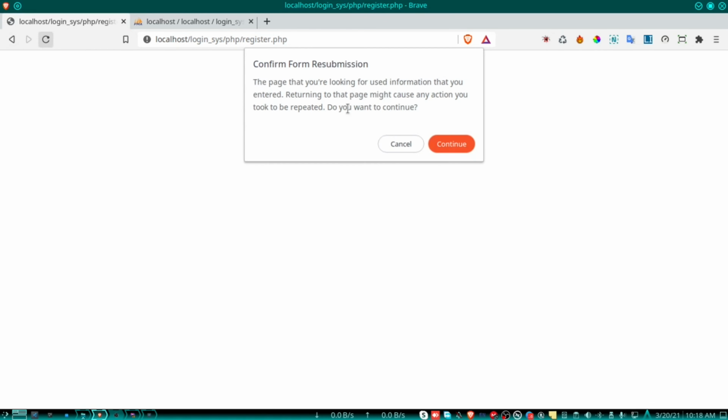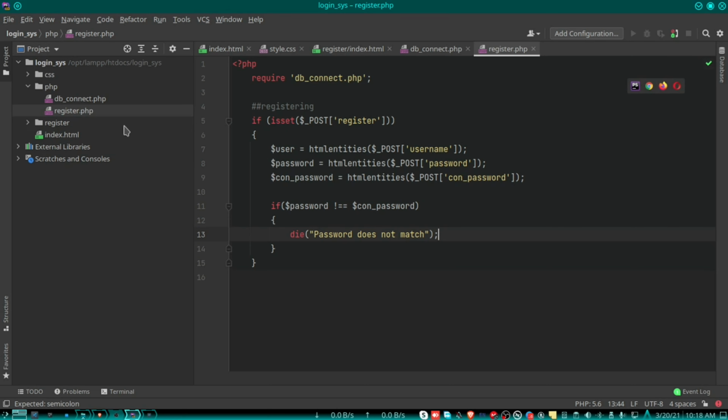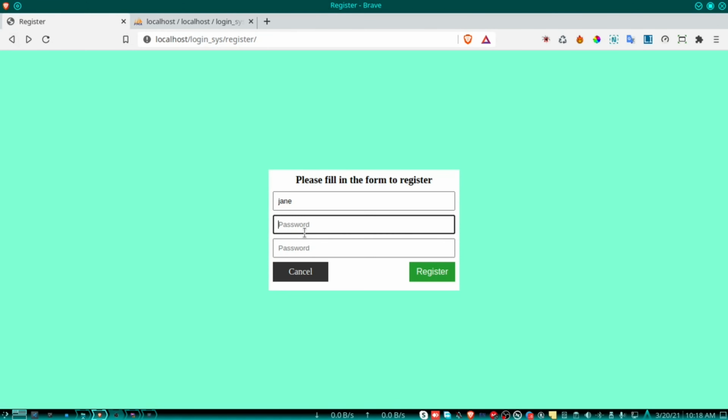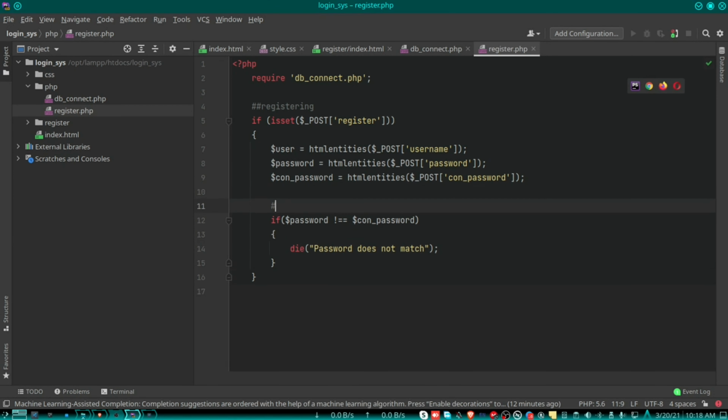Now if our passwords do not match, this is what we'll get. Since they match, we won't get that. Now let me try Jendo and say 12345 and confirm password is 567. You realize that it says password does not match and the code can't execute again. Now this is done, so we just confirm password.